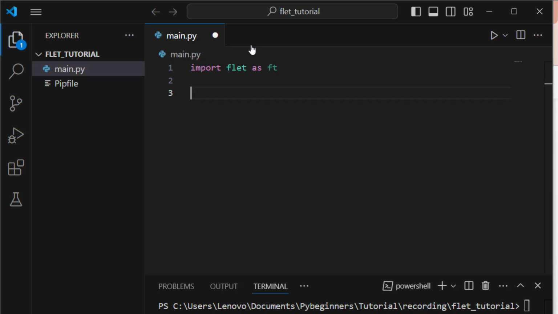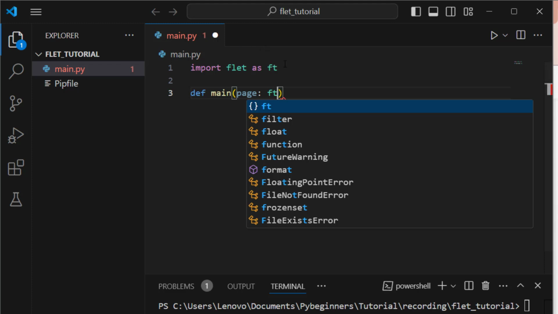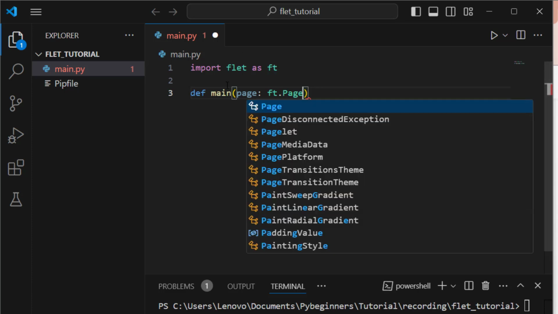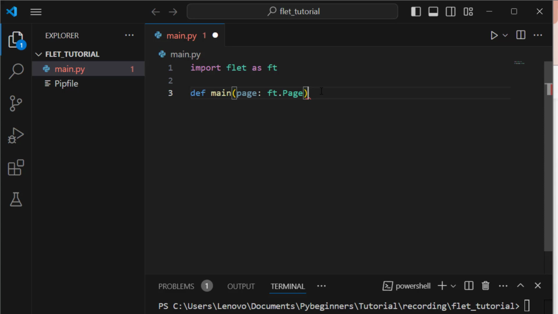In order to create a view for the Flet app, first we need to create a function, def main, and then give it a page, page: ft.Page, using the ft that we imported. Usually this page is the one that we are going to add a lot of stuff to, like inserting buttons, the input field, the text field. The page is like a view, like our main view.